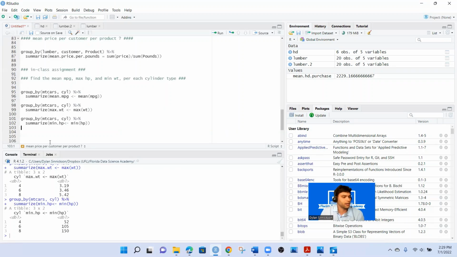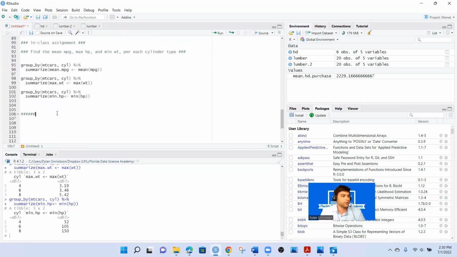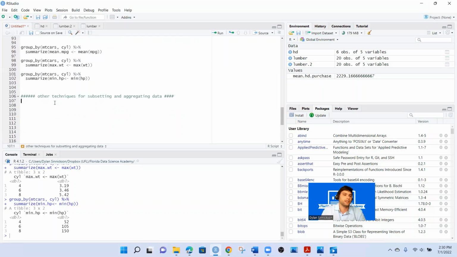And I do want to actually just touch on one other section in our code before we end class 3. And I'm just going to call this other techniques for subsetting and aggregating data. So today we've subset and aggregated data using the dplyr package, but there are also a couple other ways to subset and aggregate data using base R.